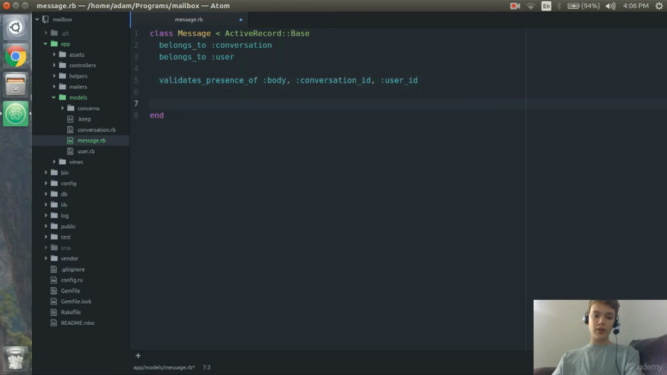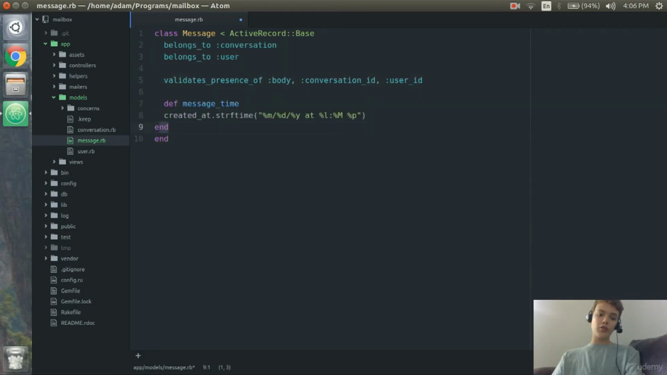Next, I'm just going to paste in a little thing, and what this is going to do is make our application look nicer by creating a string that's going to show the time at which a message was created. And you can just copy and paste this. It's not really important to what we're learning.